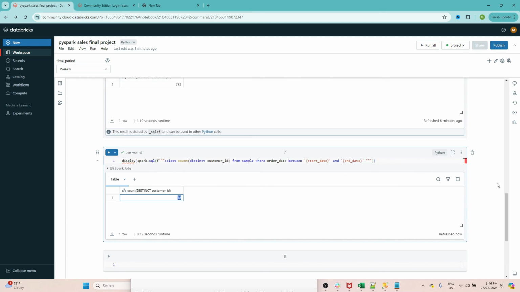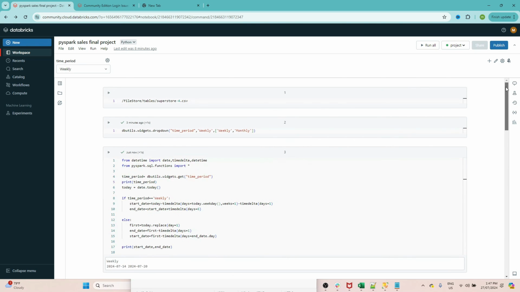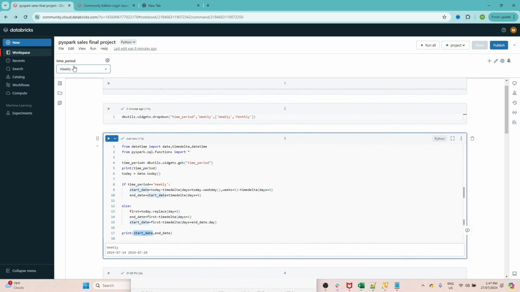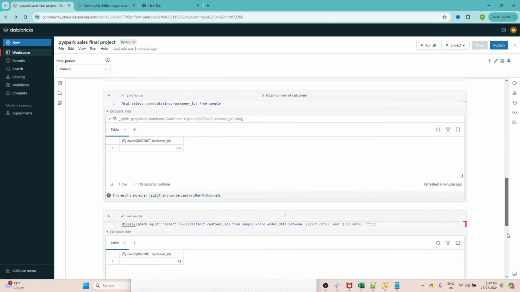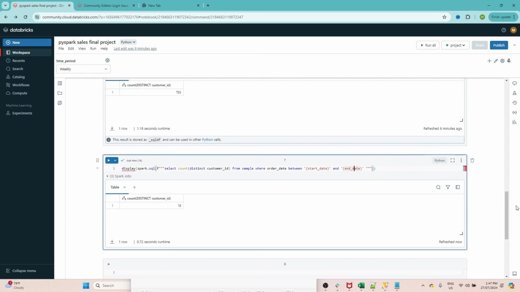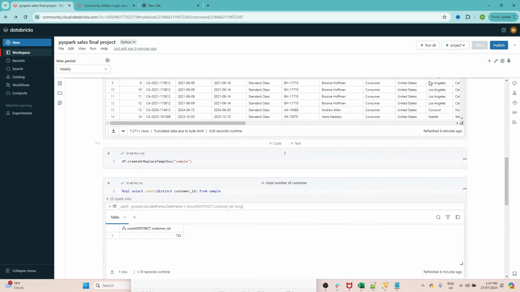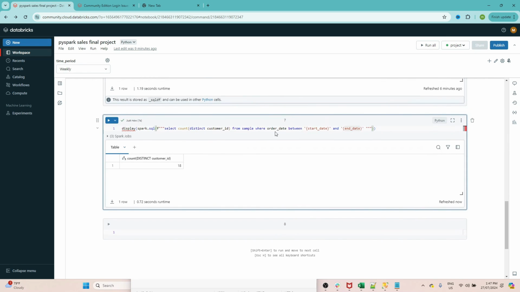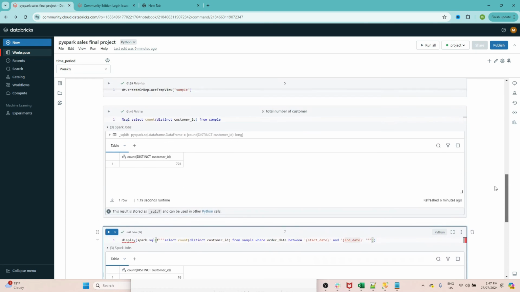So what we have done is create one parameter, start date and end date. If anyone selects monthly here, then we get the last month start date and end date. If anyone selects weekly, then I get the last week start date and end date. And this is what I am using in my query. So if any stakeholder selects start date and end date and clicks on run all, then I will automatically get the output for the last week or the last month. That is the output we wanted. That's why we have written this code.